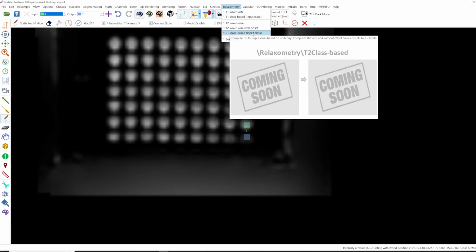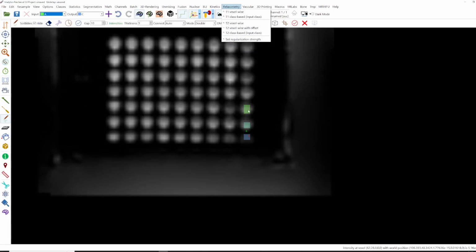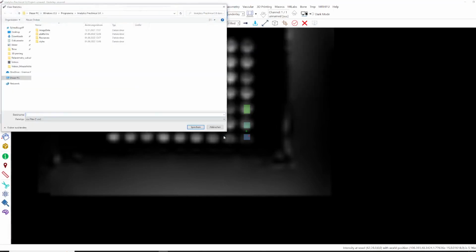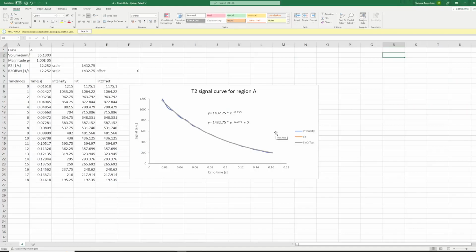And now what you can do, you can select A, for example, as input class, and then you go to relaxometry, T2 class-based, input class, and it will be saved as a CSV file. However, I already calculated it and will show you the results.